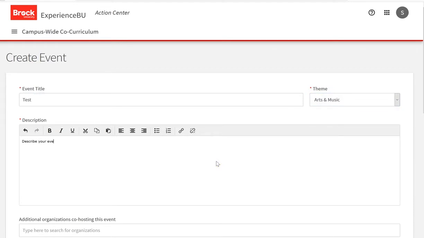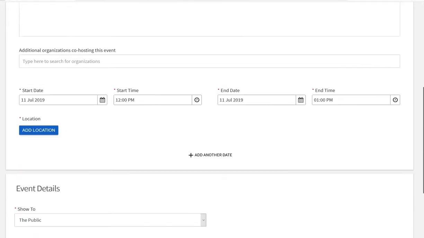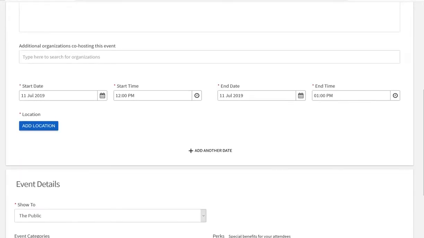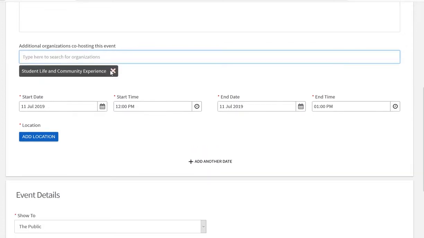If your event is a collaborative event with multiple organizations, you can add them as co-hosts. The event would then appear on their ExperienceBU page in addition to your page. Note that any edits to a co-hosted event must be made by the organization that submitted the event, not a co-host. And also note that only organizations with ExperienceBU pages can be added as co-hosts in the system.